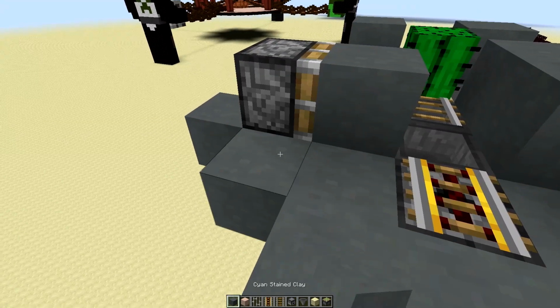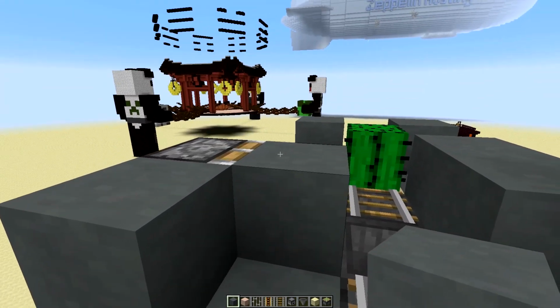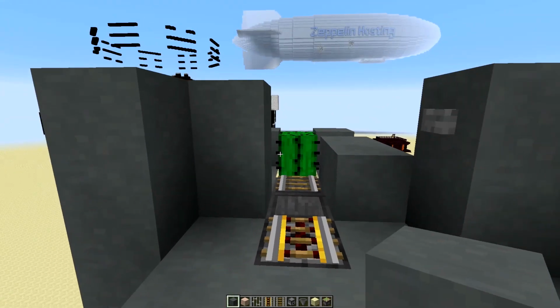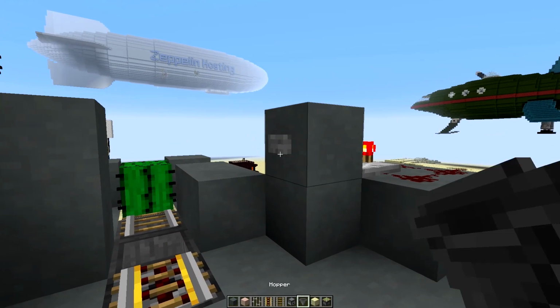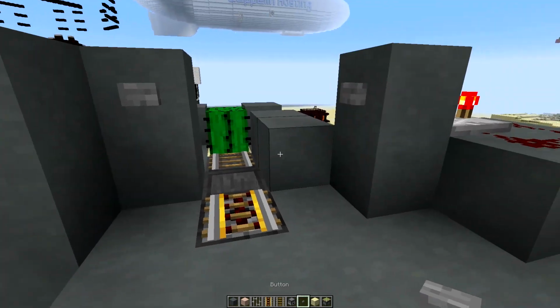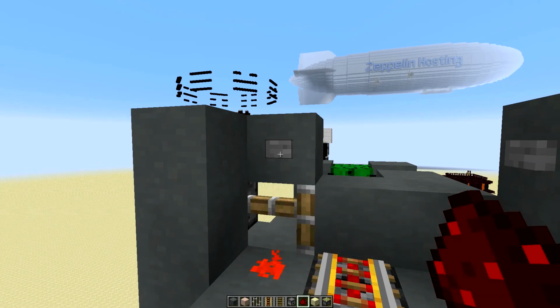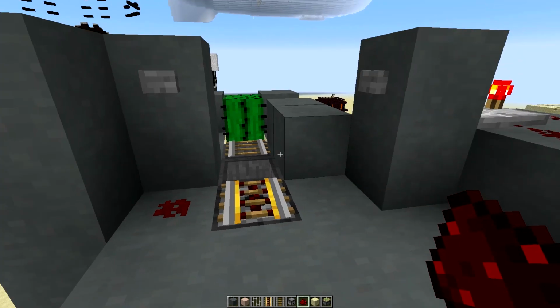Now we can put a block in front there. And what we're going to do is basically put blocks there. Grab another button. Place that there. And another piece of redstone. Place that there. Now when we push this button, it'll push this block forward.